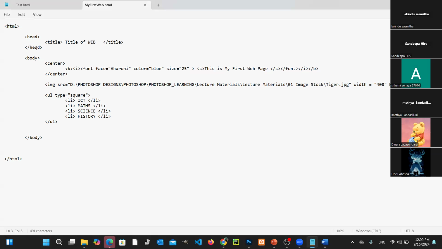So there is an opening tag and a closing tag, and within that, your content is there. The body has an opening tag and a closing tag. Inside the body, the content is there, right? Center, opening tag, closing tag. The content is there. So for image, there is no closing tag.